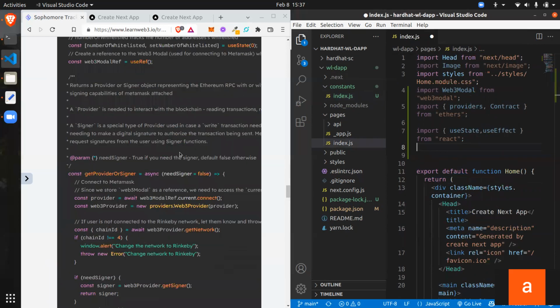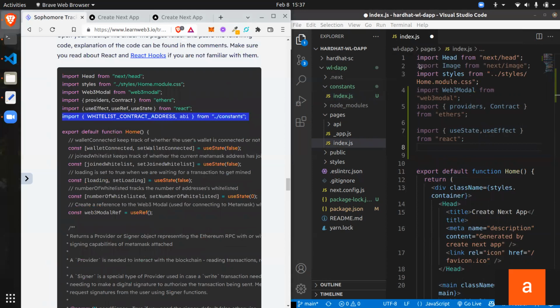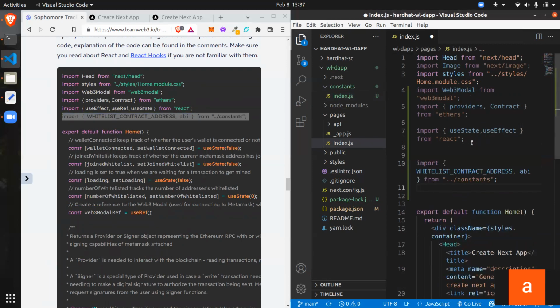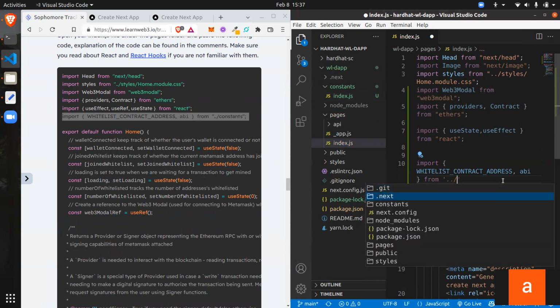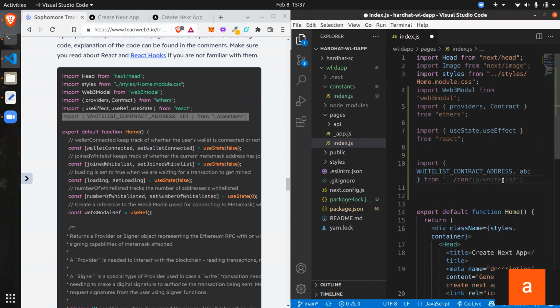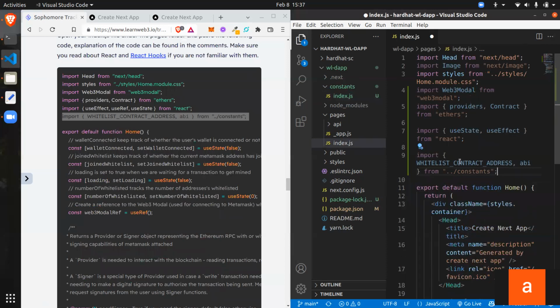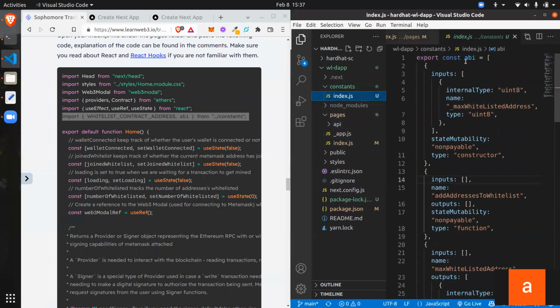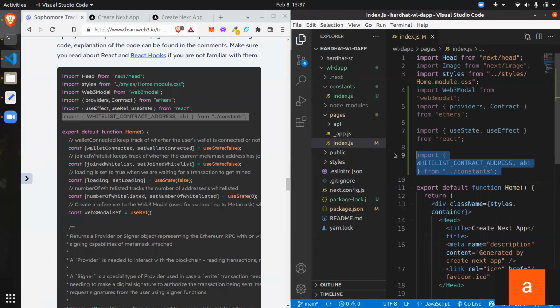I don't know why this is below this particular functionality, but now we're going to use these. It's from constants. Now we use the whitelist contract address and the ABI. We're able to use these variables only because we are exporting them. Whenever you want to use any variable outside of a function, you have to export it, with the help of the export keyword. This way we also got our contract address.